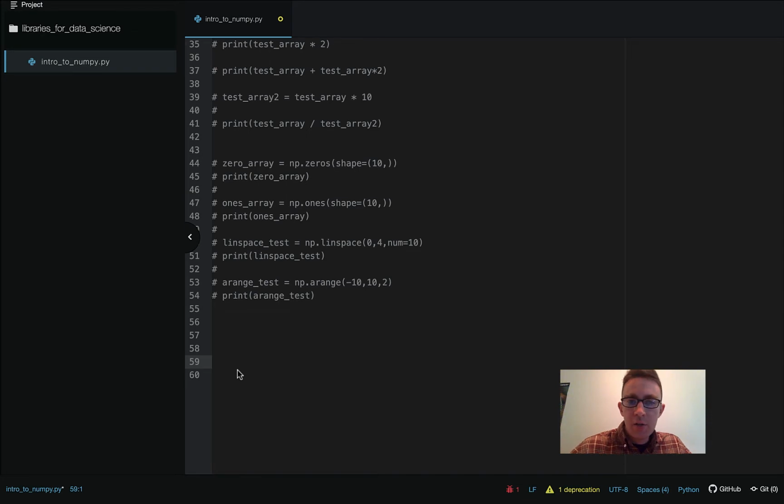Because like I said, if you're dealing with a one-dimensional data set, you could just use regular Python lists, and although they're not as fast as NumPy arrays, you could get similar functionality out of them. But what if you have a multi-dimensional data set? What if you have a table of data that you're trying to work with? That's when NumPy gets really useful, and a lot more useful than Python lists.